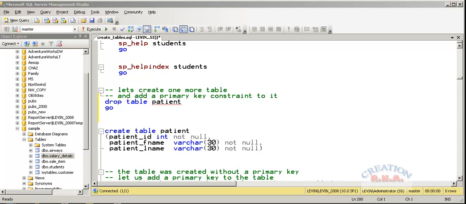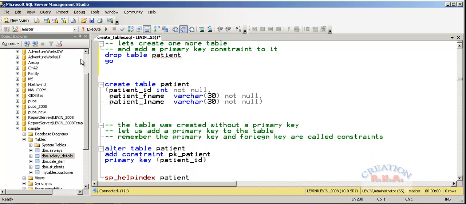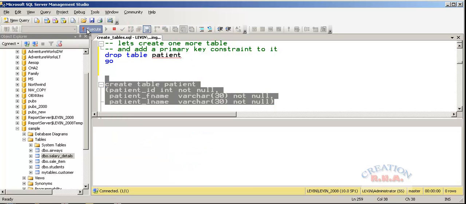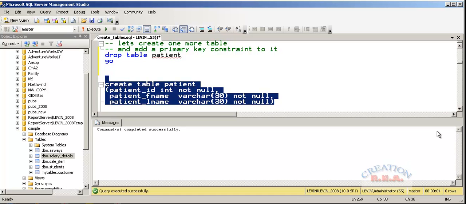Okay, this is part 2 of create table using Transact-SQL. Let's start where we left off. Now I'm going to create one more table, CREATE TABLE patient. I'm going to execute this command. Okay, the table has been created.